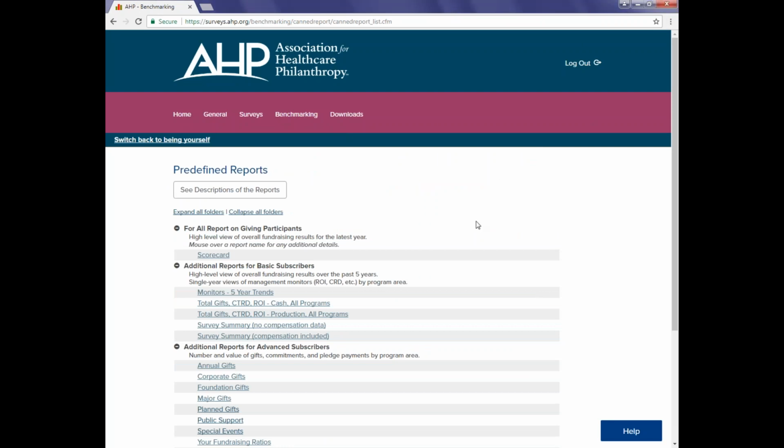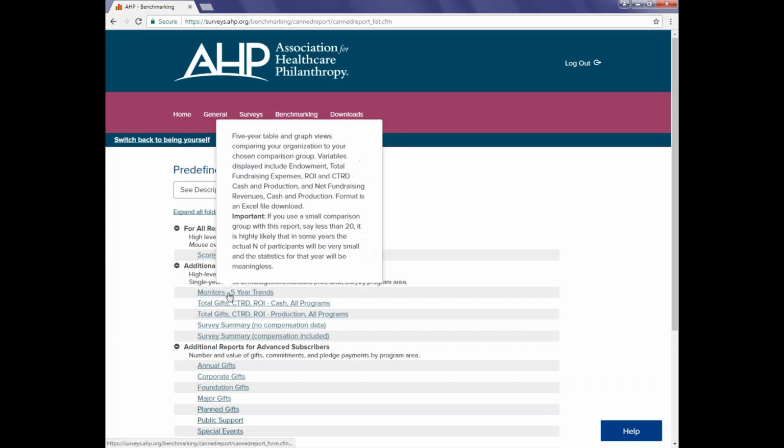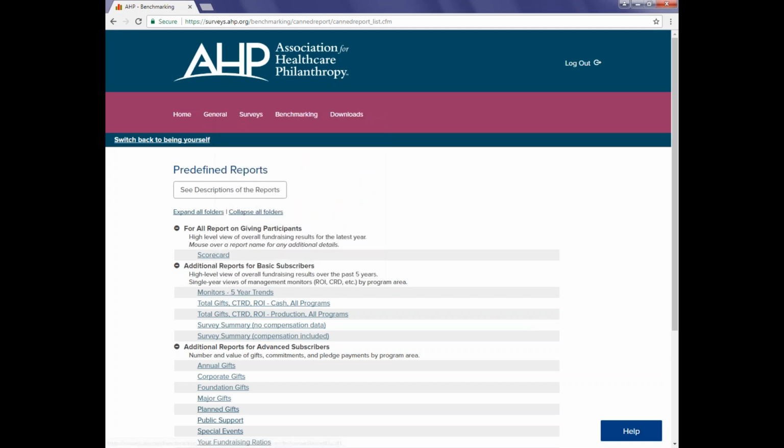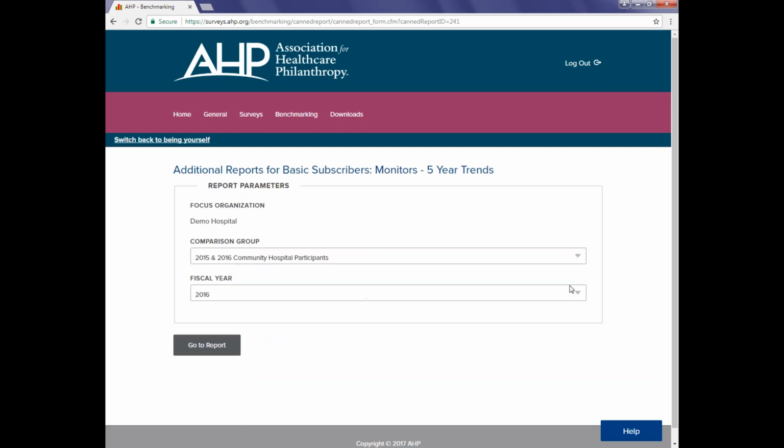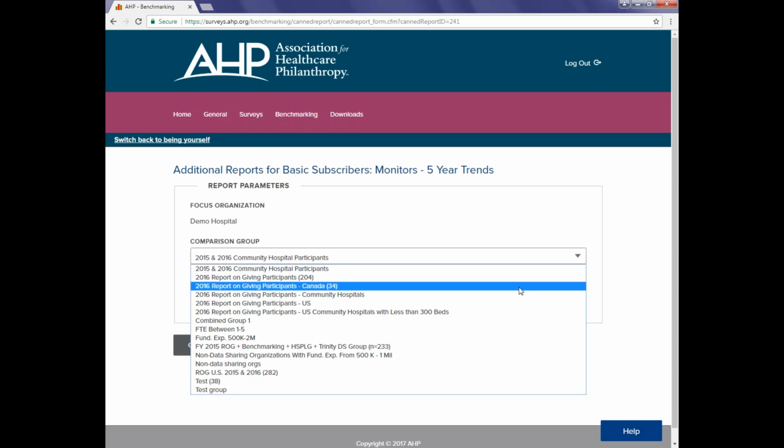So let's get into the next level here. You have additional reports for basic subscribers. So this is a 5-year table. So when you're looking at this database, you can see that there's a lot of history when you're looking at those public groups. One of the things that would be important is to not necessarily use the most robust group here.